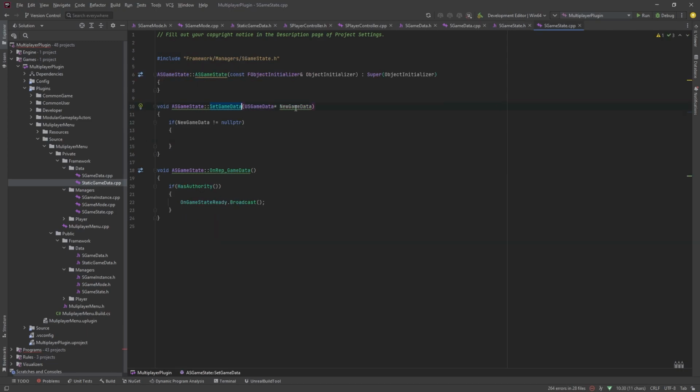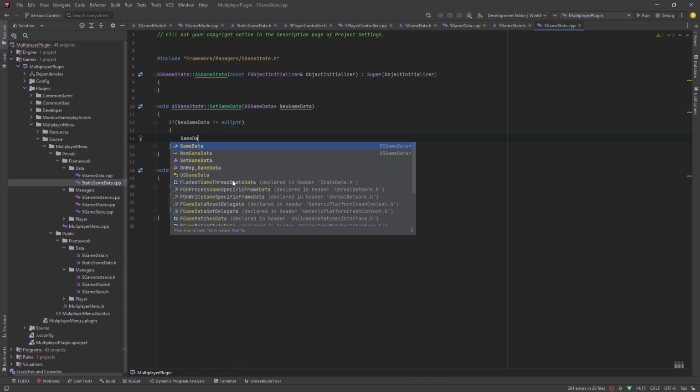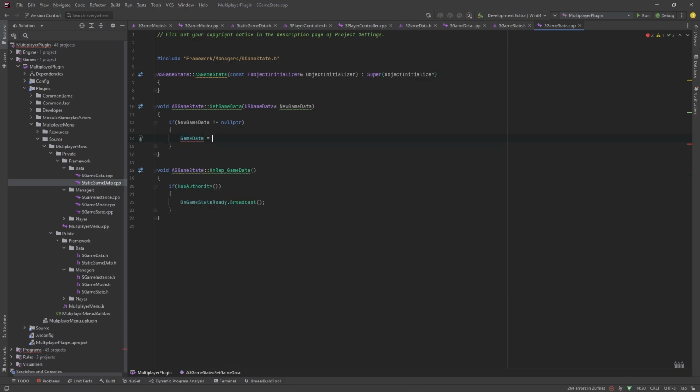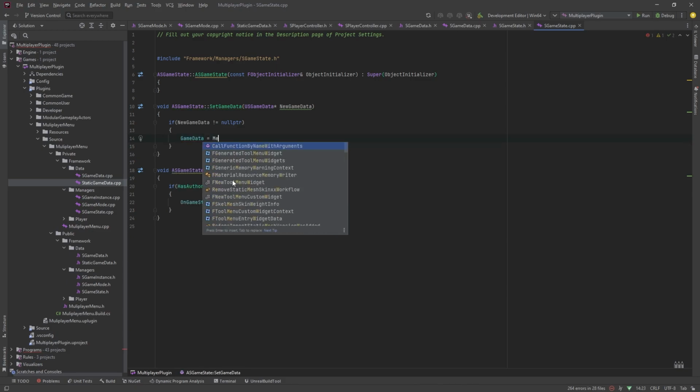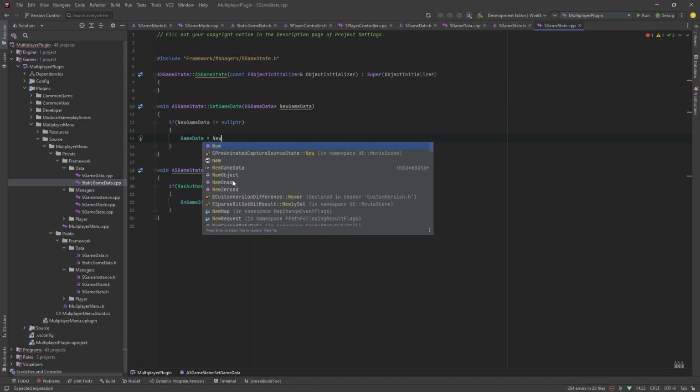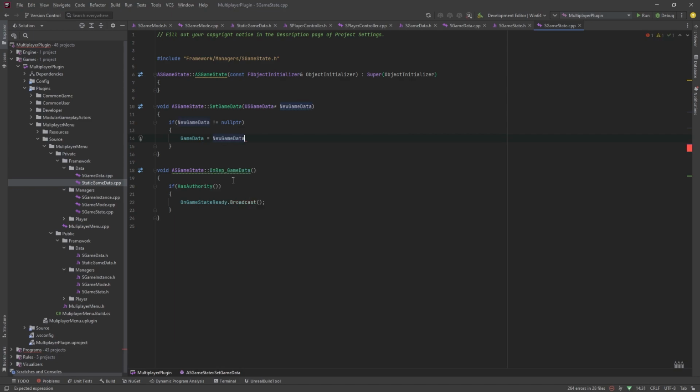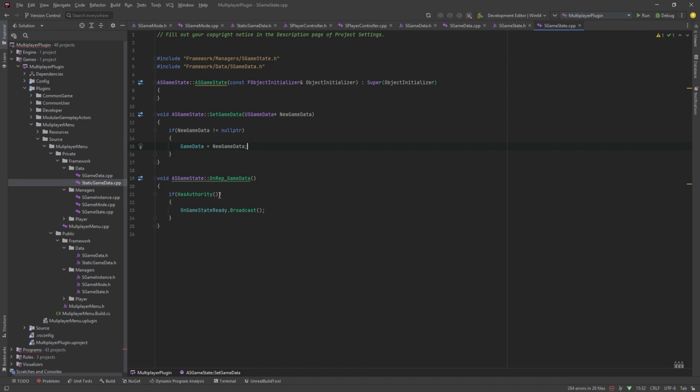Once we set the game data, there's one other thing we want to do, which is to check if, oh sorry, we need to assign that. We haven't assigned the game data, have we? So if it's all valid, we're going to assign it to not new. So that's our game data set.